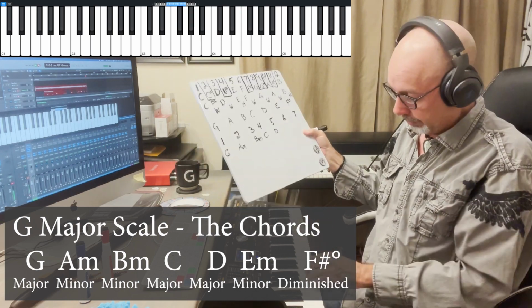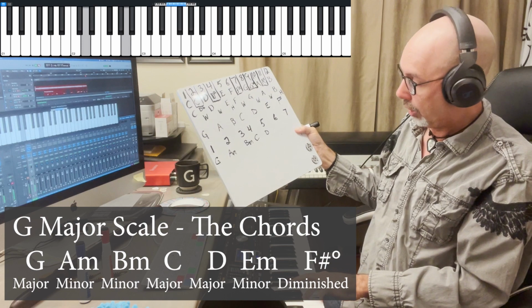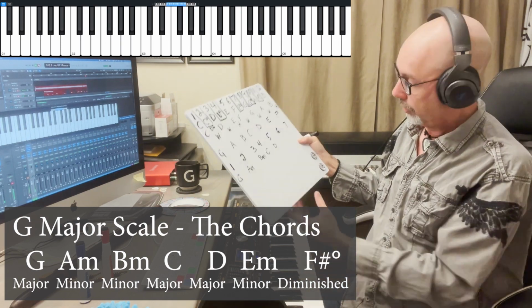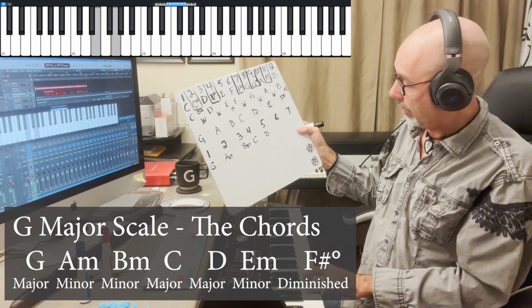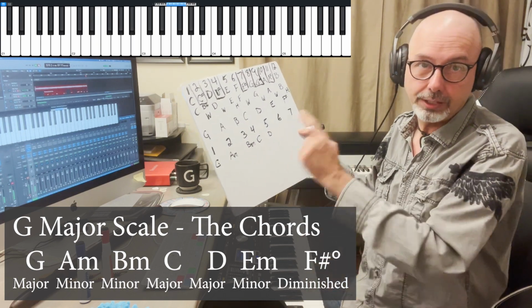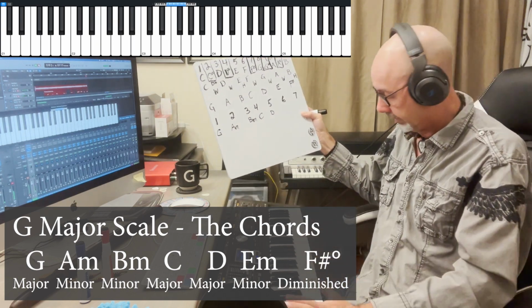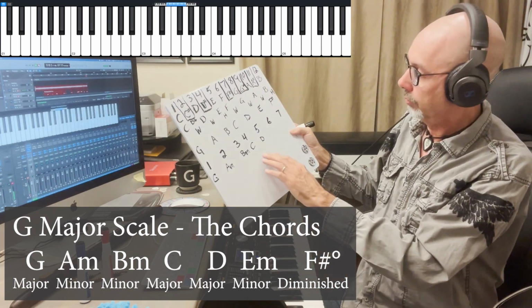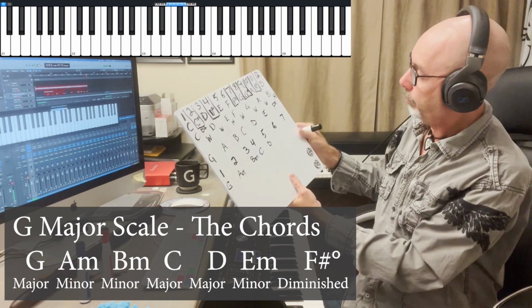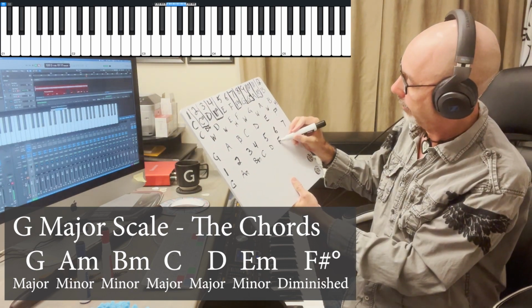The D becomes D, F sharp, and A. So it's major. The 6 is E, G, and B. Once again, you have to kind of wrap around to be able to get that. But like I said, the keyboard just keeps, it's a pattern that keeps starting over. So this becomes E, and it's a minor.